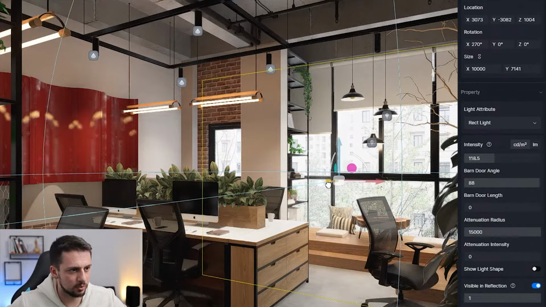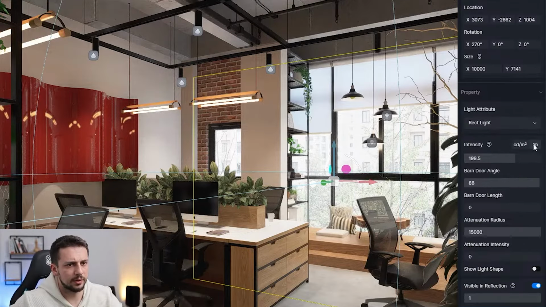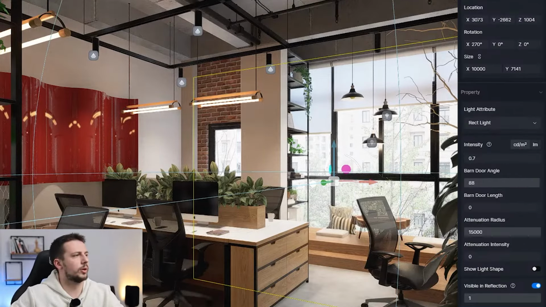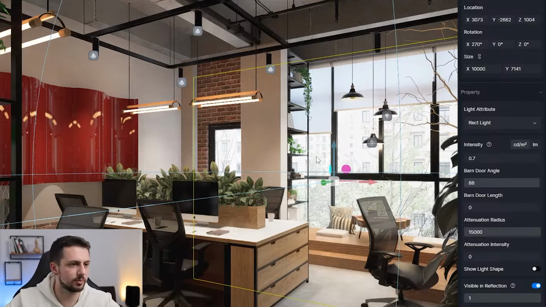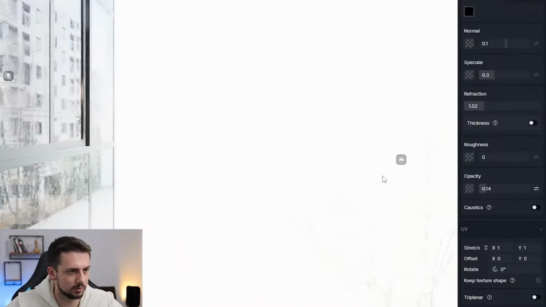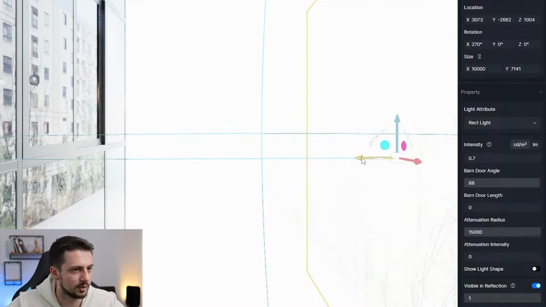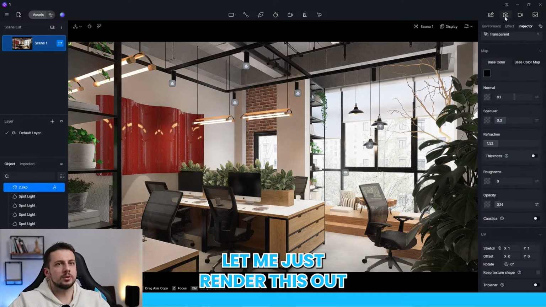Is it too far away? Do we need to move this a lot closer? Let's select this as well. I think something like this could work. But wait, there's something not right here. I think the rectangular lighting is a bit too far. No? Is it? Yeah, it's all the way behind there. Let's move it a bit closer. Let's go back to our view. I think this looks all right. Let me just render this out.